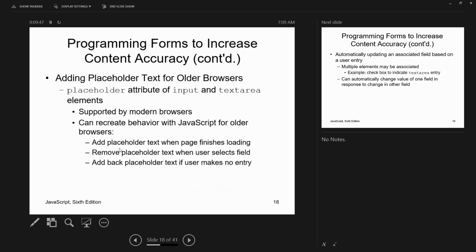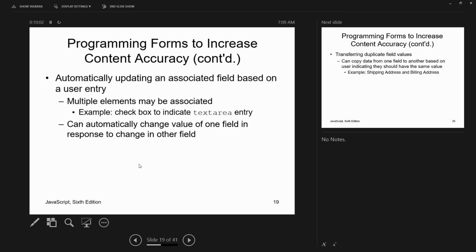Adding placeholder text for older browsers. The placeholder is supported by modern browsers, but if you want to put it in for older browsers, you can add placeholder text yourself programmatically using JavaScript.